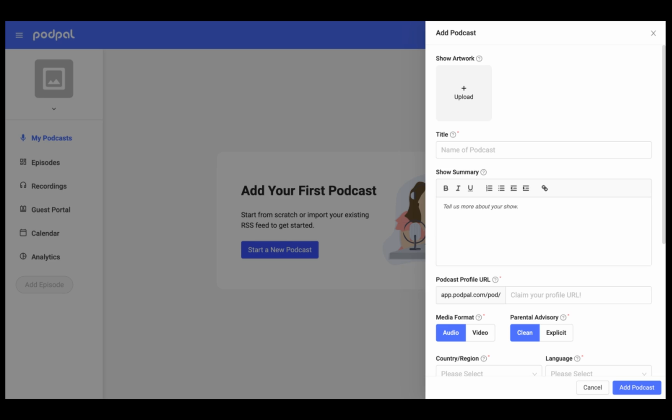Adding a podcast is simple in Podpal. Start by uploading your podcast artwork. If you have any trouble, check the question mark icons to see helpful tips like the dimension and format restrictions.